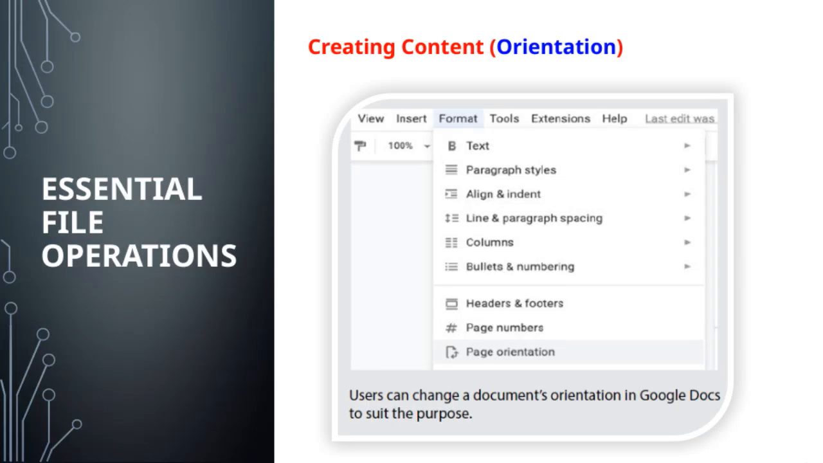Let's move on to creating content, specifically focusing on the orientation phase. When we're talking about creating content, it's essential to understand the fundamental file operations that underpin this process. These operations are the building blocks for managing your files effectively.